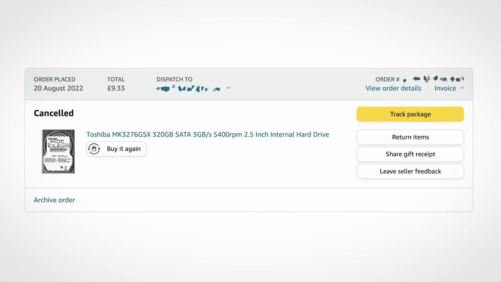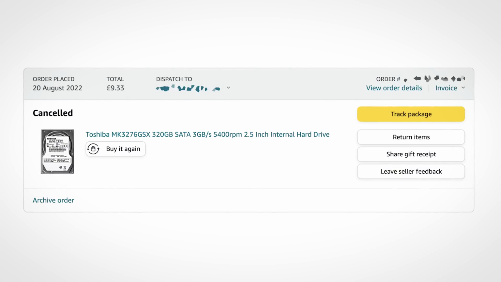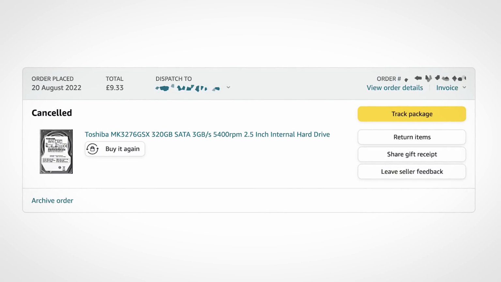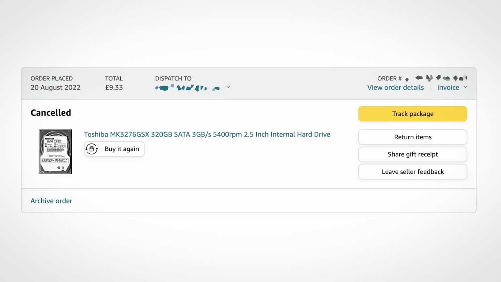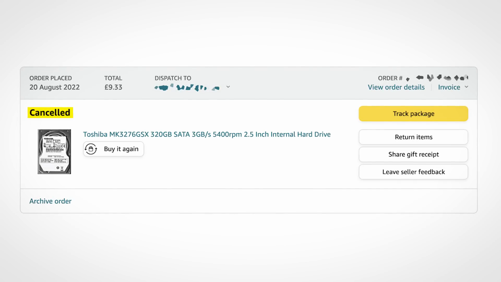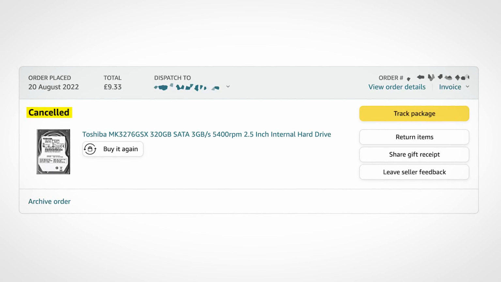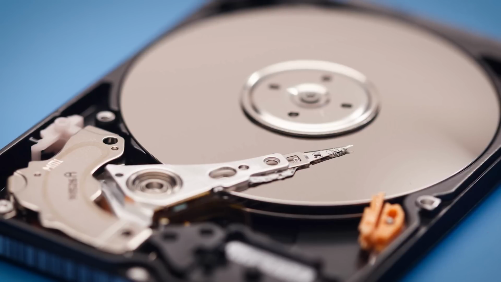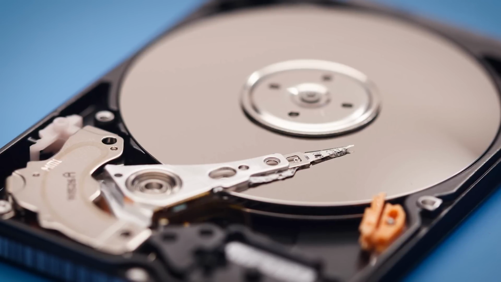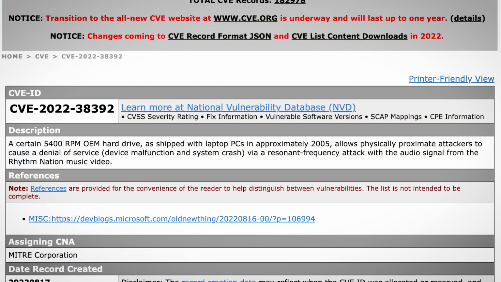I was of course quite eager to try and reproduce this, so I ordered some old random 5400 RPM hard drive off of Amazon, only to quickly realise that resonant frequency is determined by a lot more than just the RPM. There's the material that the hard drive is made of, as well as the shape and size of parts. As the CVE explains, only a certain 5400 RPM hard drive shipped with laptops in approximately 2005 is vulnerable to this denial of service attack.